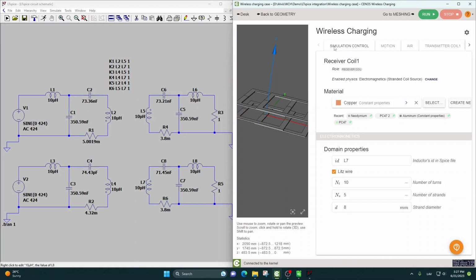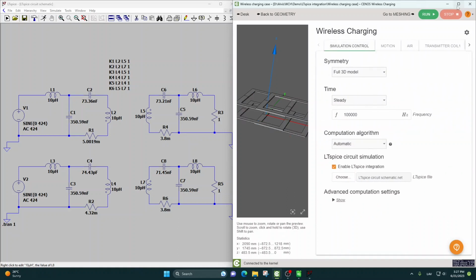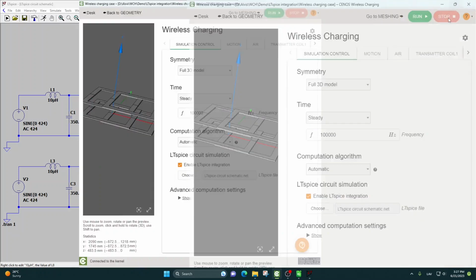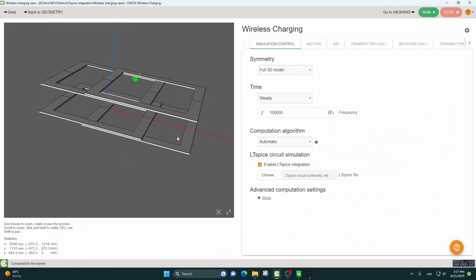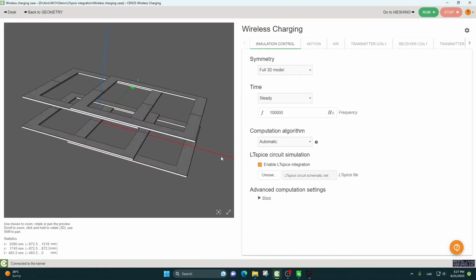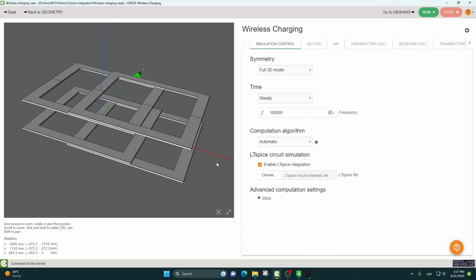Now at this point, the calculation, the meshing, and the result evaluation go in the exact same way as they would without the LTspice circuit simulation. The only difference is that in this case, CENOS will now exchange information between CENOS and LTspice to update and iteratively calculate things like coupling coefficients and self-inductances of the coils.